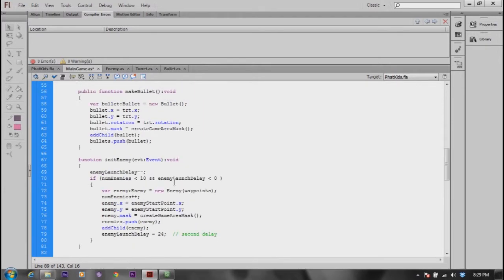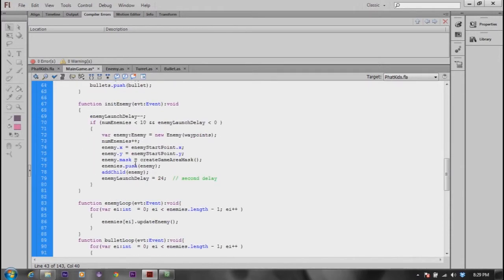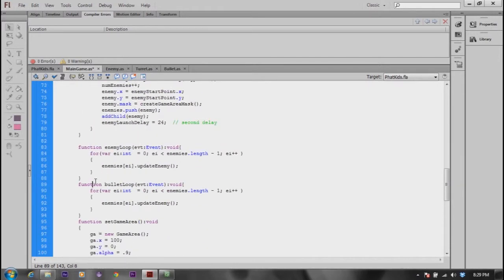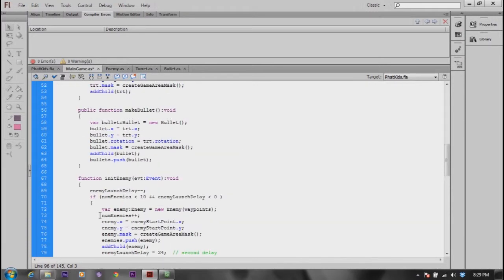And bullet loop, again, is going to be called from this event listener. And in this event listener, I'll call bullet loop. Bullet loop is right down here. And this guy is going to update the bullets. So when I create bullets now, here's my make bullet.